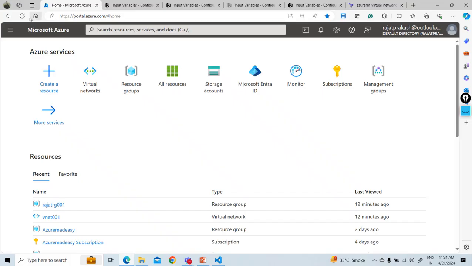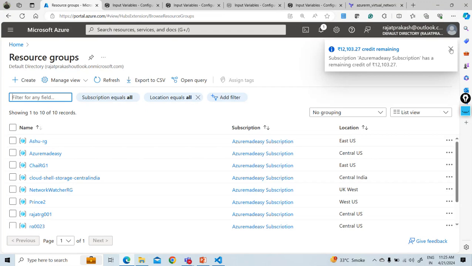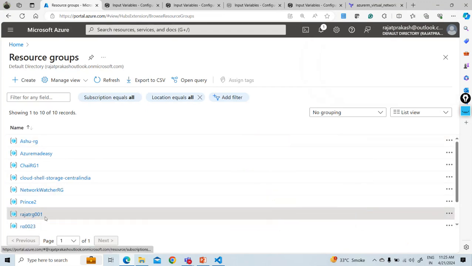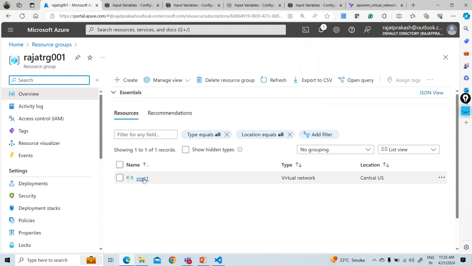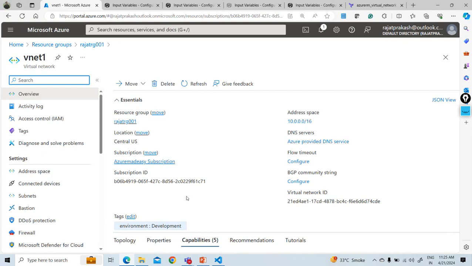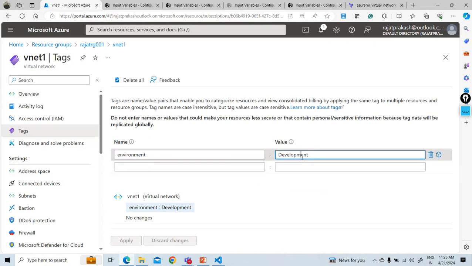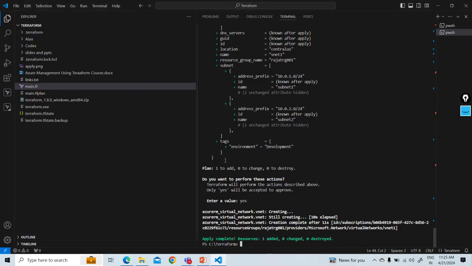So if you go to the Azure portal, refresh your portal, go to portal.azure.com. Open it. If you go to the resource group, and if you go to Rajat RG001, you can find that VNet1 is there. Okay. So this is how you can see that. And also in the tags, you can see that its environment is development. Why? Because I have a tag over here.